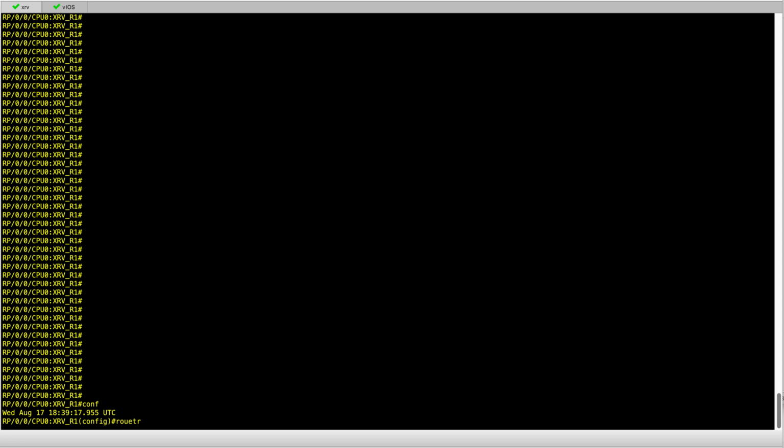So router OSPF, and here I won't be able to put a process ID as a number, so I will use a name, network learning NL lab, and then I'll set my area. So area 0. And then I will just put the interface that I want to have part of this process or this OSPF area 0. So basically, that's all there is to it.